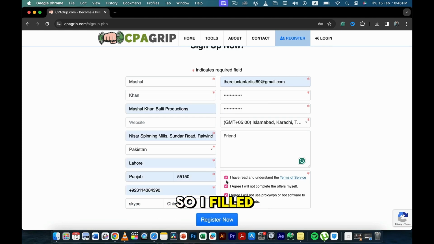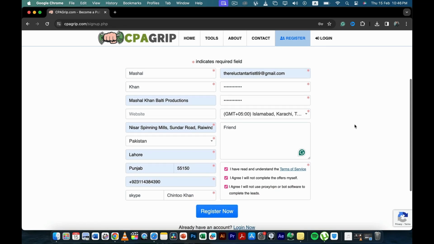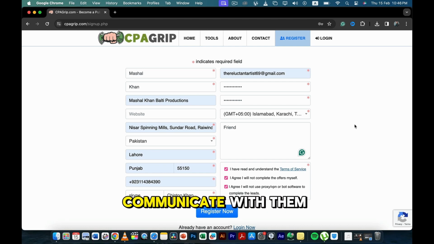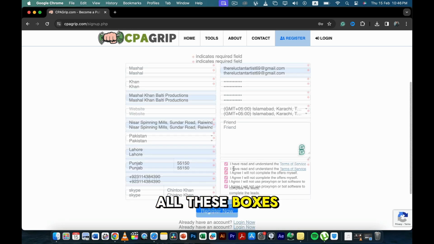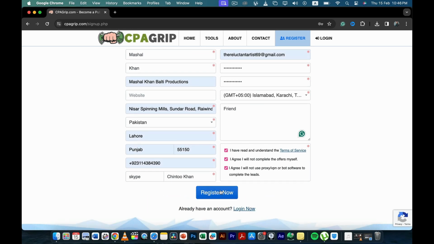All right guys, so I filled all the important details. The important ones are your first name, your last name, your company name if you have any, your email address, your password, your address, and you also have to put your Skype username. If you don't have one, then you have to create a Skype username because it's very important. That's how you are going to communicate with them later on. And you also have to enter your time zone as well. So after checking all these boxes, you have to click register now.